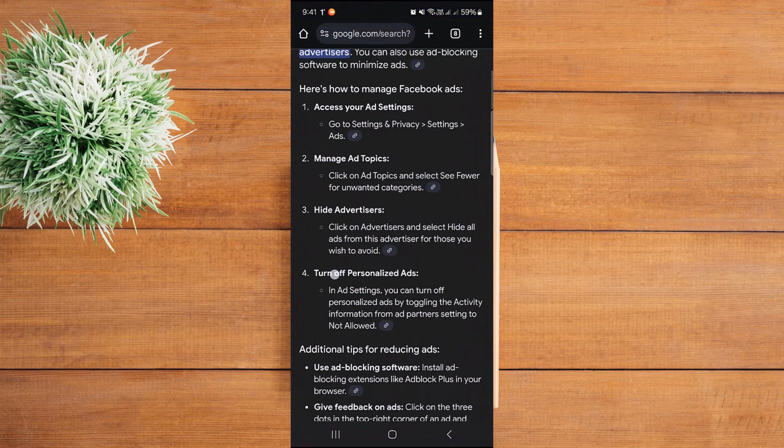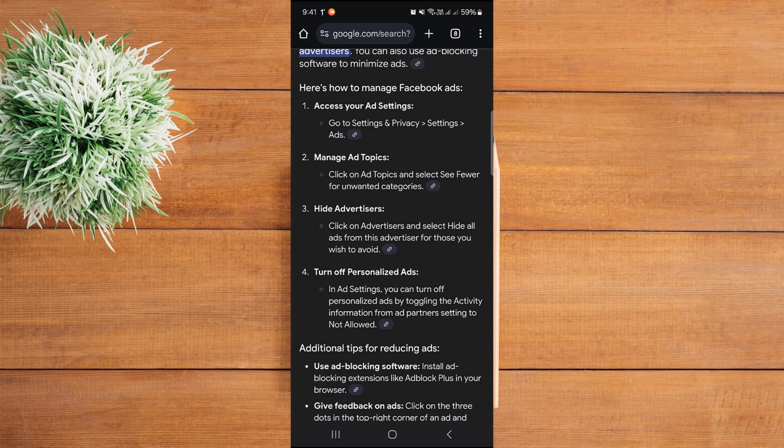Here, just head over to your Facebook and go to settings and then go to privacy and ads. And in here, select or click on ad topics and select see fewer for unwanted categories. Click on advertisers and select hide all ads from the advertiser for those you wish to avoid.